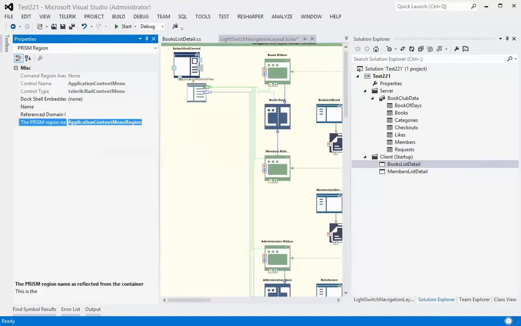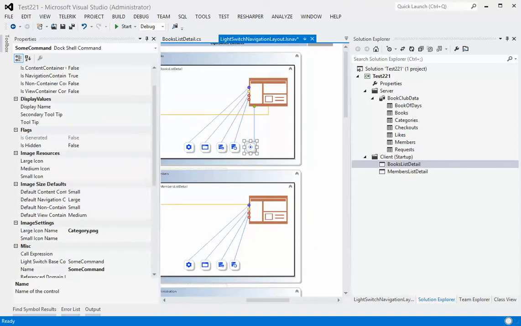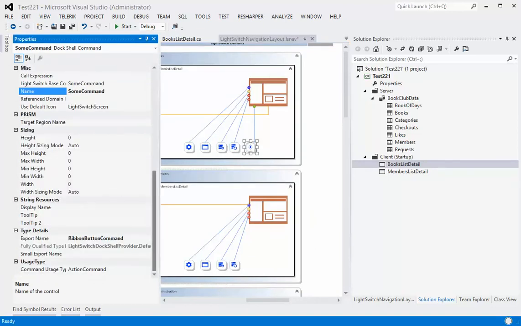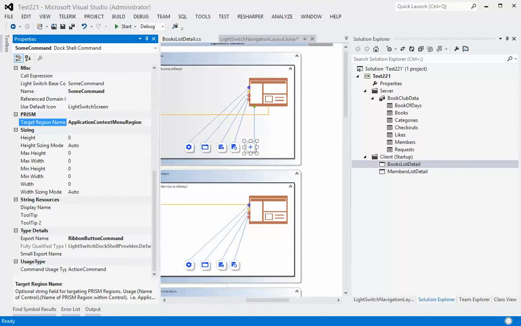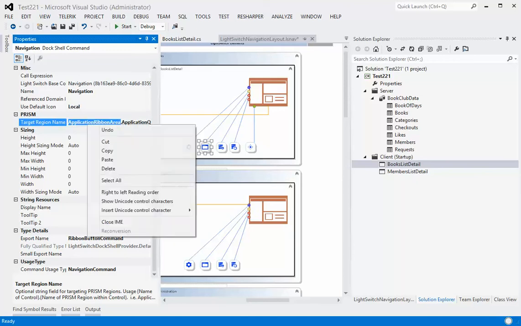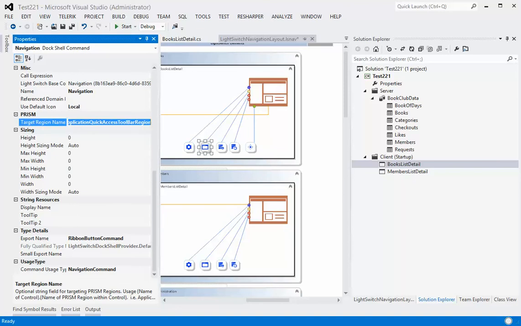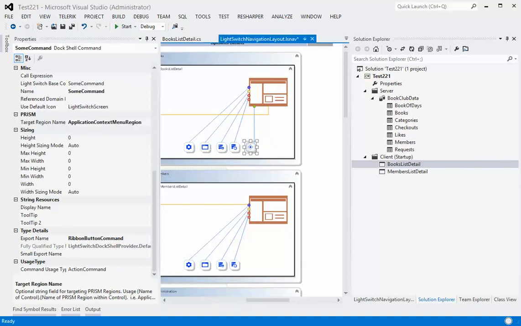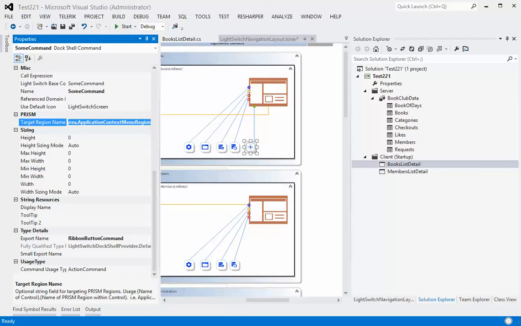So once again, we get the name of that region. We go back to our control. We bring down into our Prism region itself, right here. So that's the region name, and of course, what we need is this name here for the control itself. I'm just going to copy that, highlight that and delete it so that we keep that command back in the navigation group, and then we'll just add the name of the control, which is application ribbon area, and now we're going to target this control to the application context region itself.